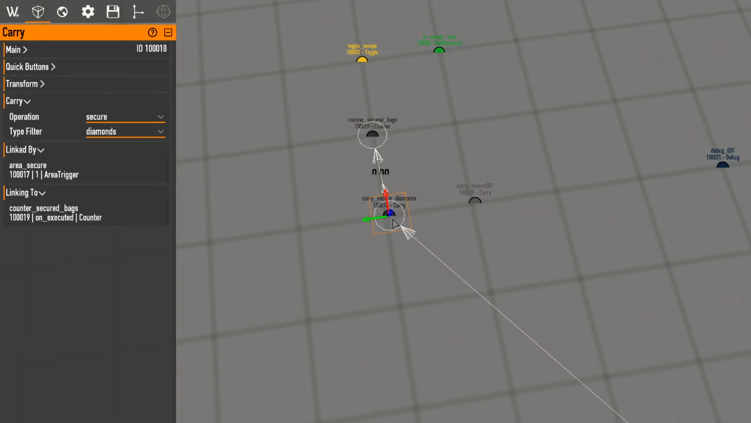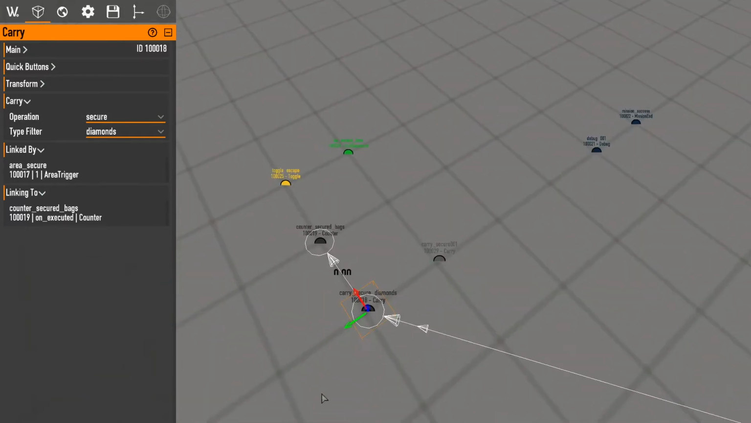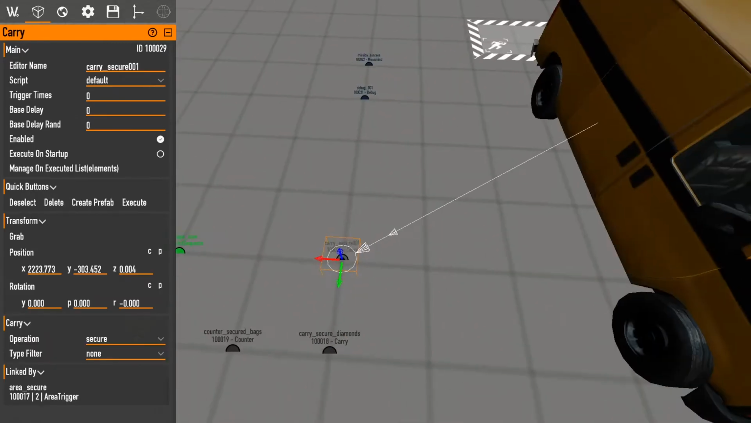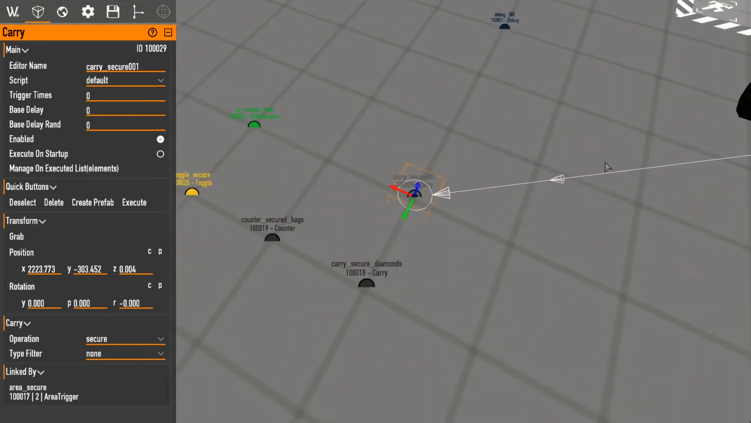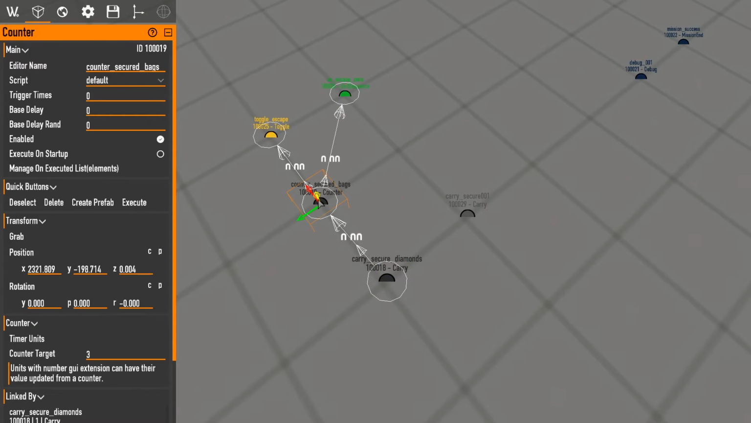All right. So when I throw the bag in, it'll go to this, and it will check, was the bag diamonds? If it wasn't, I have another one over here that just says, was it a bag? If it was a bag, secure it. So that's good. But I check, was it diamonds? If it was, this carry X element will execute, securing the bag. And of course, if it executes, it sends a signal to the counter.